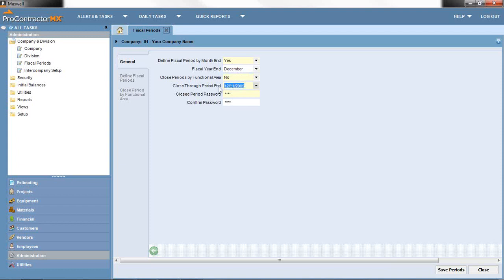That single close date is controlled right here. If I need to close a month or I want to close up through a year, I simply would change this date, and that would, once I save that, that would close the period basically all the way through. Well, 2014 wouldn't be good at this point in time, but 2013 would make more sense. So that would basically close through the end of the year 2013.